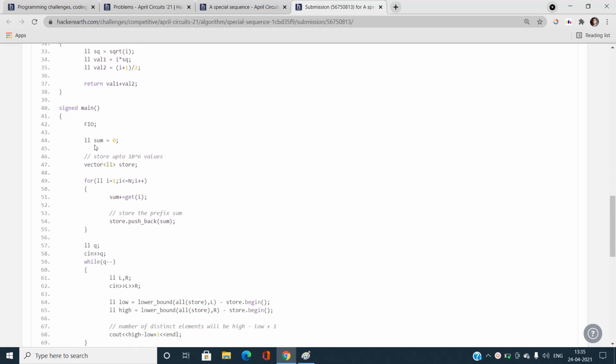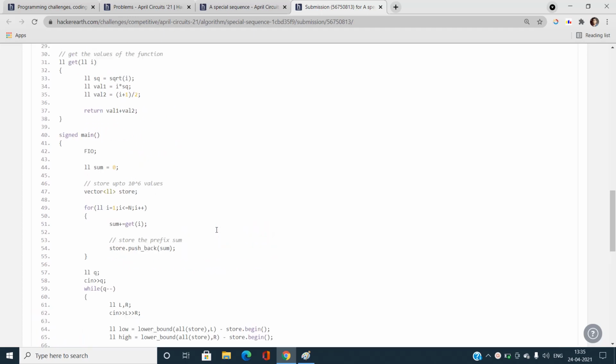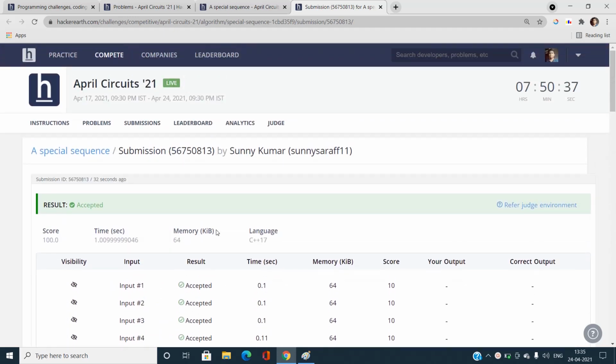It is basically returning this value for a particular integer I. I have taken the sum as 0, and I have formed a vector, that is an array, that is going to store up to 10 power 6 values. I just iterated up to 10 power 6 and stored the prefix sum of all these values. And for answering every query, just take the lower bound of L and the lower bound of R, and our answer, the number of distinct elements, will be high minus low plus 1, simply. This is a really good way to solve this problem.